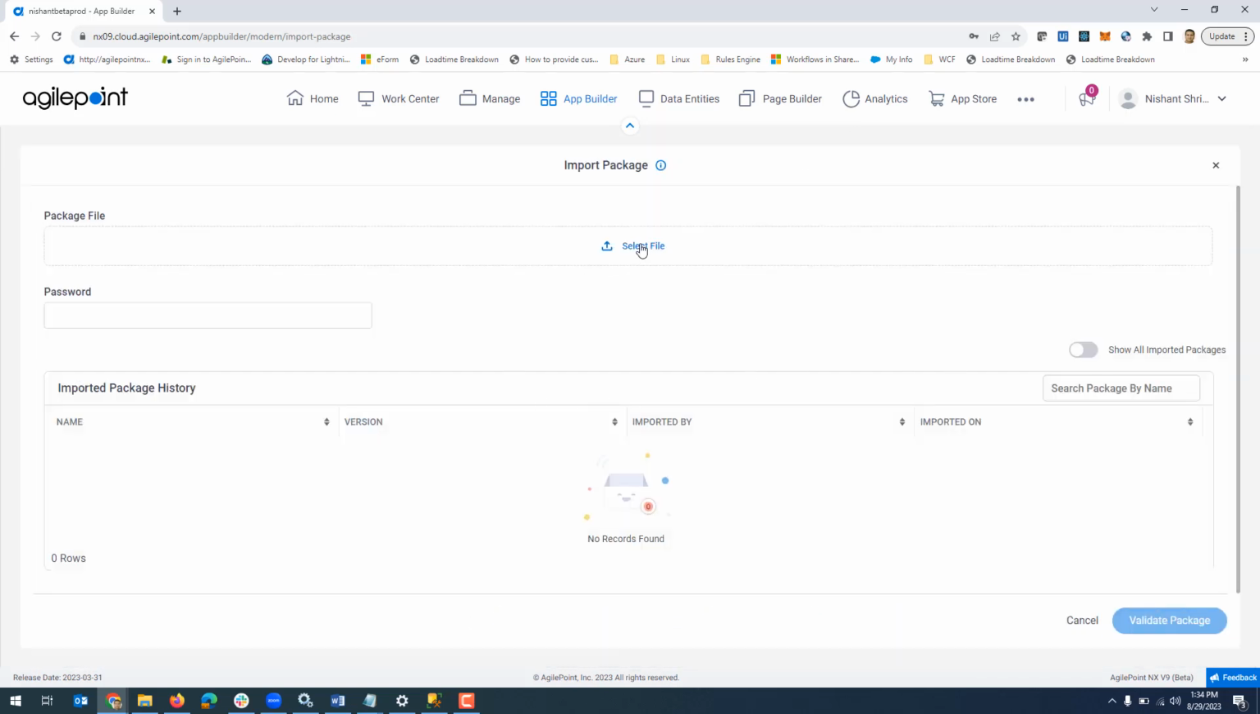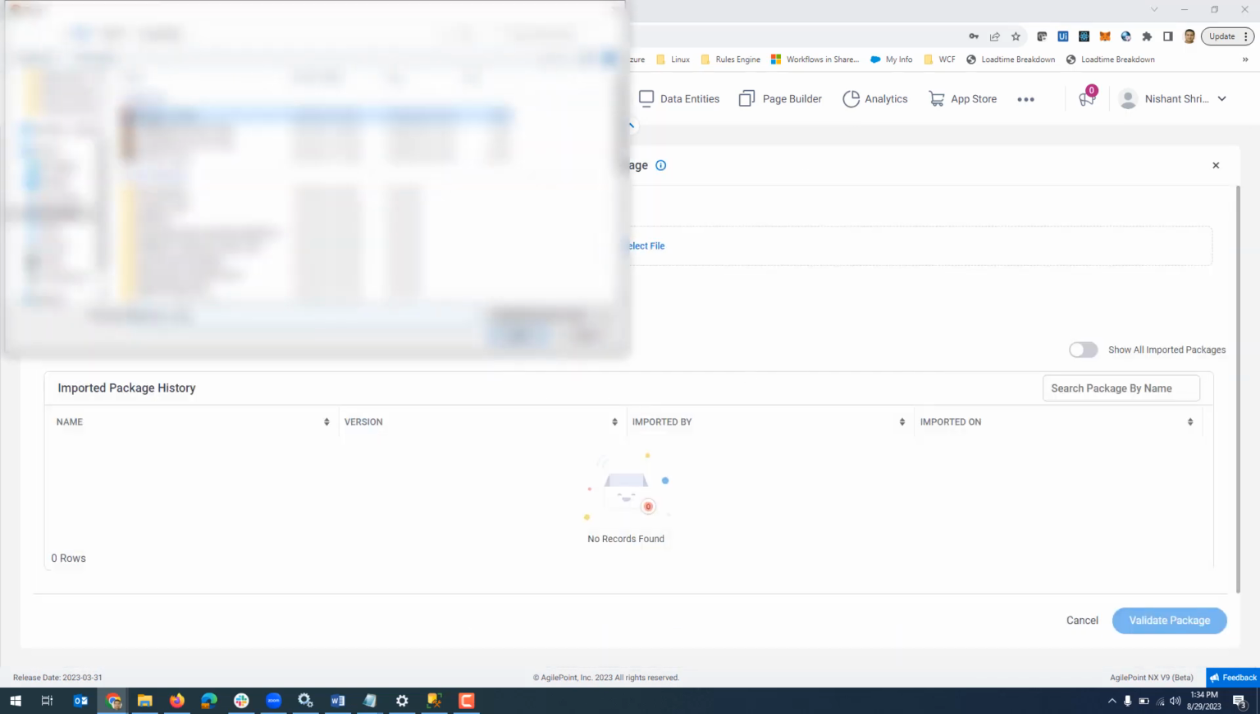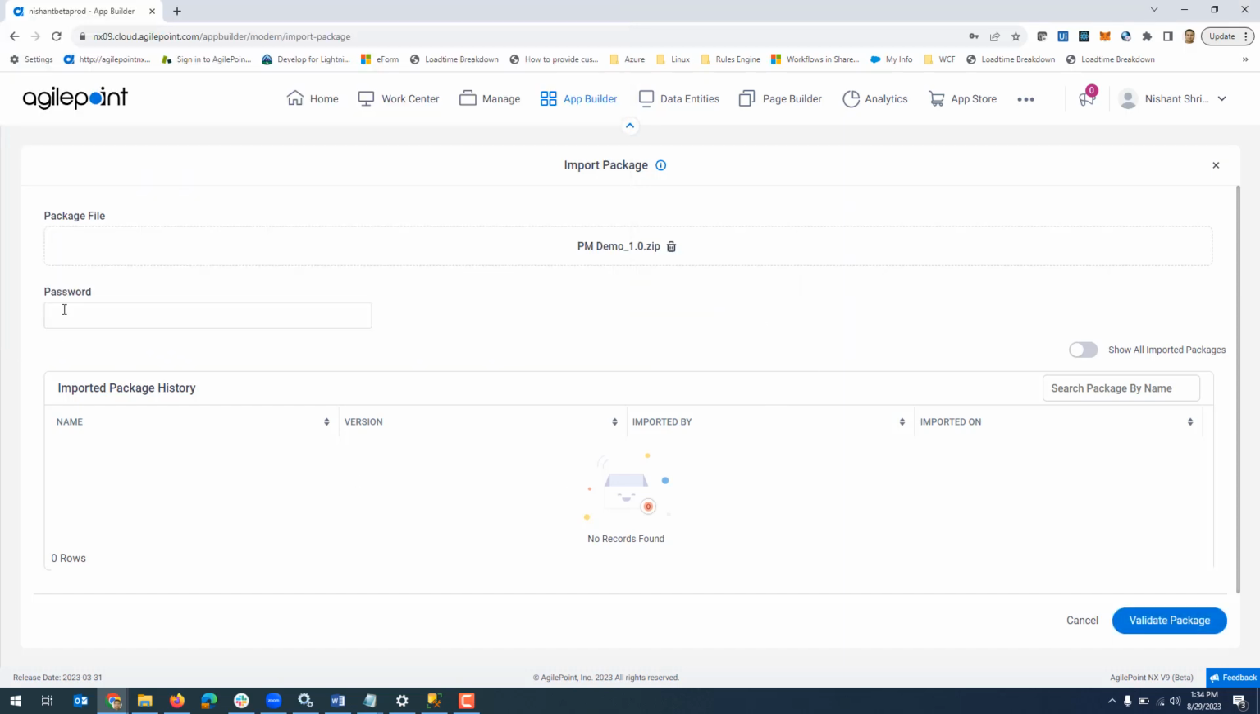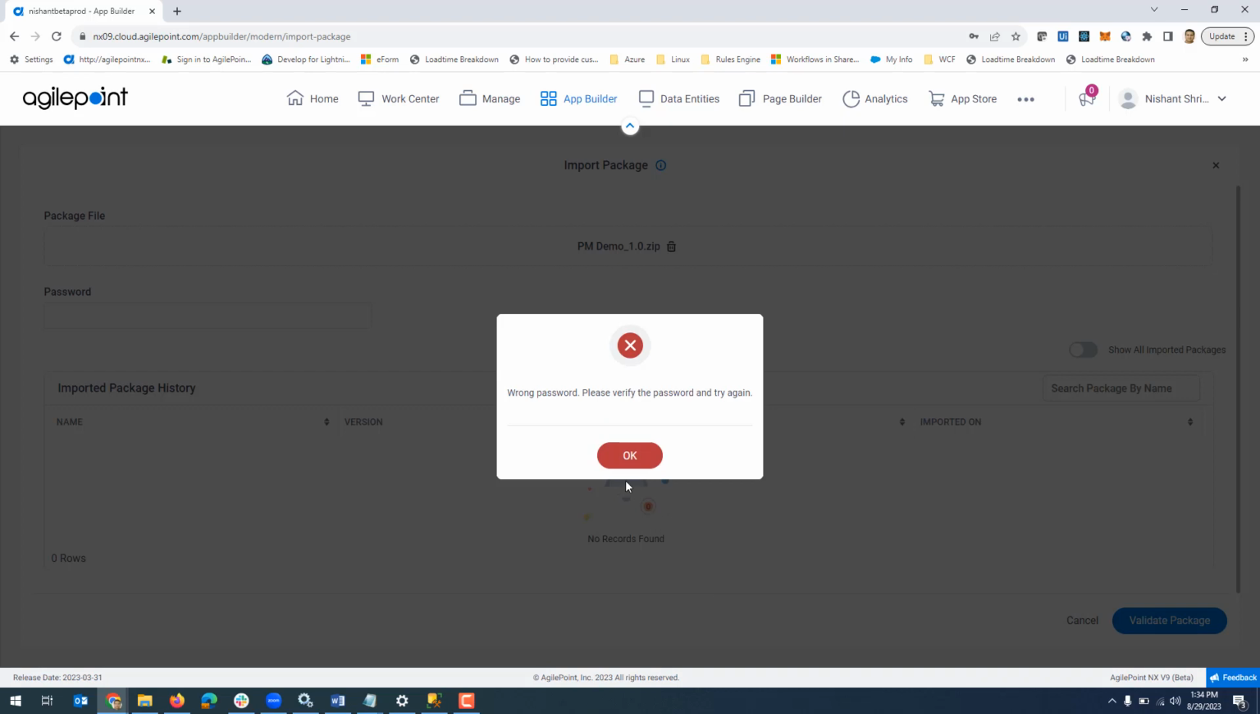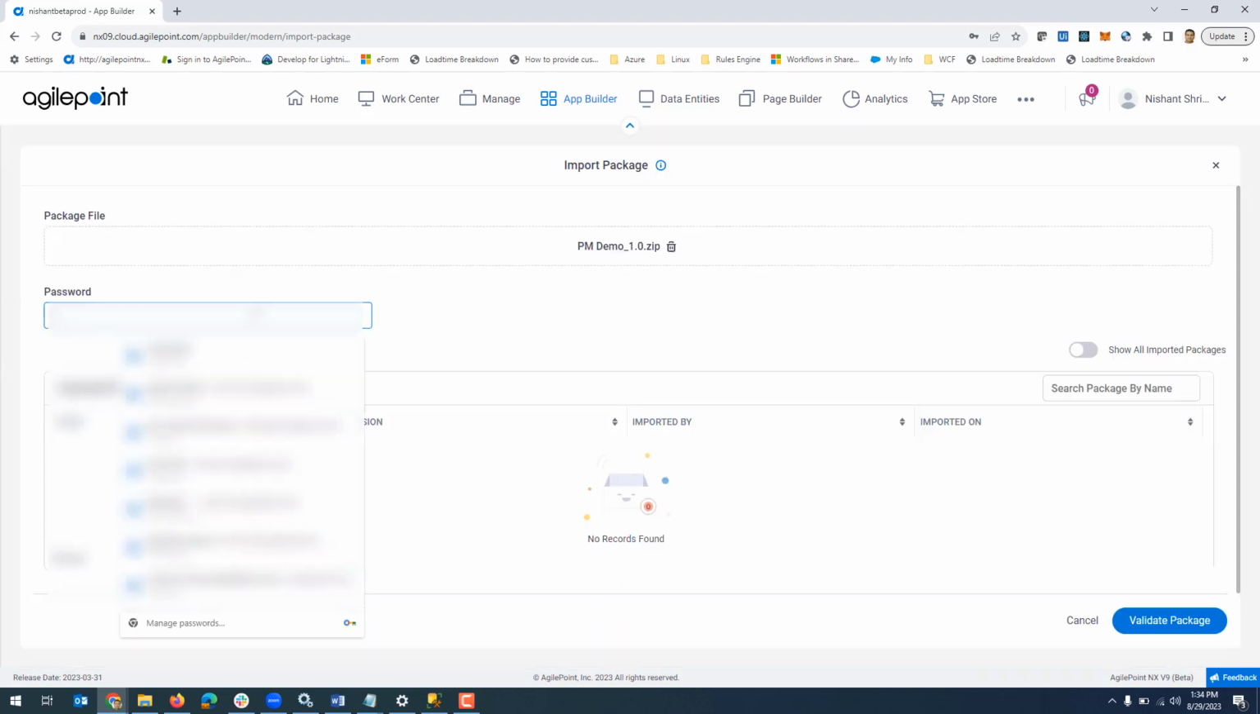I'll select my file, PM demo. I'm not going to enter the password. I'll say Validate Package, and it will tell me that it is password protected. So I'm going to add my password over here. Now, by default, it is showing me all the packages I have imported in the past. Right now, there is none. If I was a global package manager, I can see the import history of all the previous packages as well, imported by any other user.